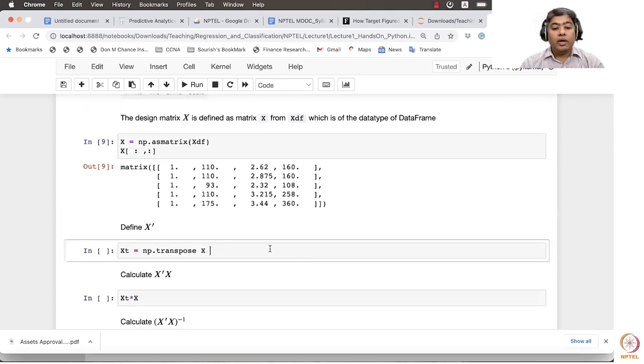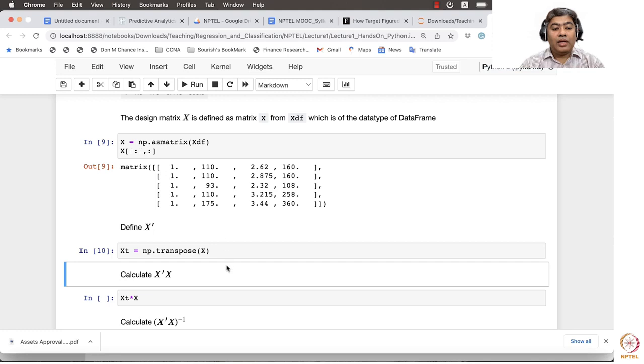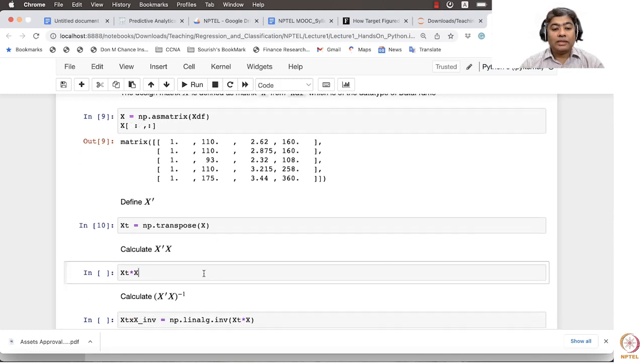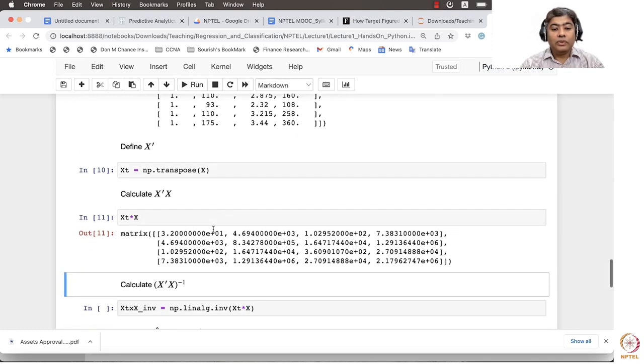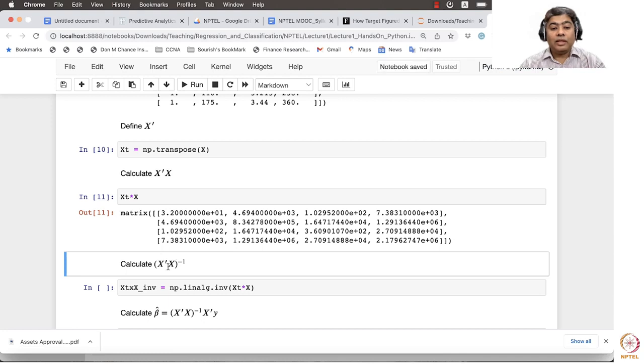Then I'm going to take the transpose of this matrix as X^T, and then calculate X^T X. Here X^T X is a 4 cross 4 matrix. X is 32 cross 4, so X transpose will be 4 cross 32, and X transpose X will be a 4 cross 4 matrix. Then I'm going to take the inverse of that matrix, X transpose X inverse.